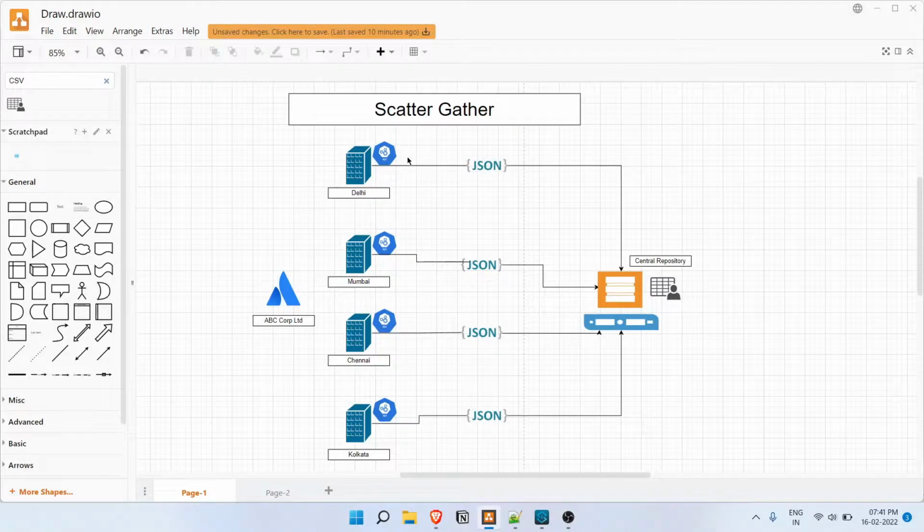In the Delhi API, it will have order details only for Delhi. In the Mumbai API, we will have orders only for Mumbai. Likewise, for Chennai and Kolkata. So when we call the API, we will get a JSON response, basically an array with all the orders as objects.